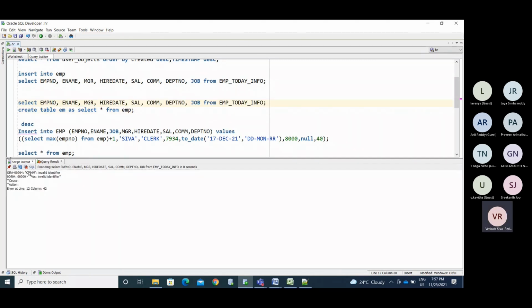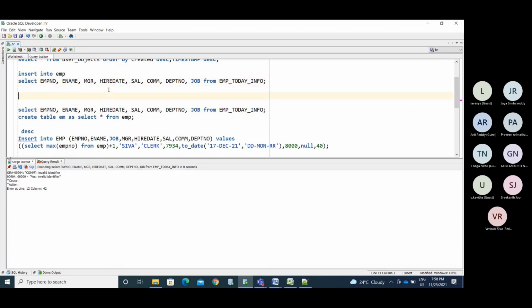You are getting the error: commission is an invalid identifier. And now I am making another change. Filter.